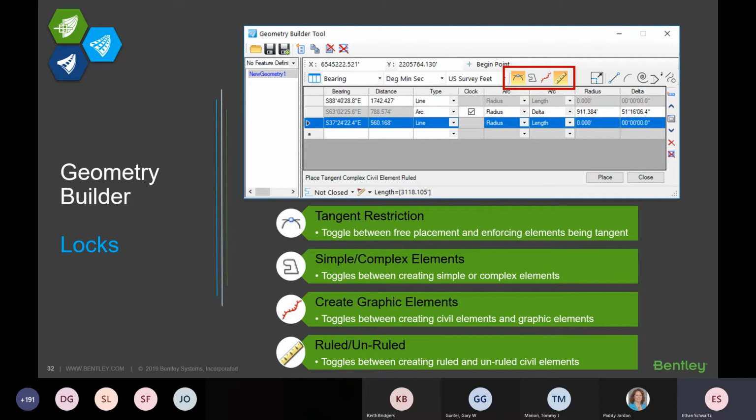Then we can toggle between creating simple and complex elements. I would say most of the time you're going to make a complex element if you're using the geometry builder, but you may have a time when you want these all to be separate pieces. We can toggle between civil elements and simple MicroStation or graphic elements. So if I'm placing an element using my geometry builder, it doesn't have to be a civil element. It could just be a MicroStation element. And we also have the ability to turn on or off the rules. So as you create these, they can be ruled or unruled.